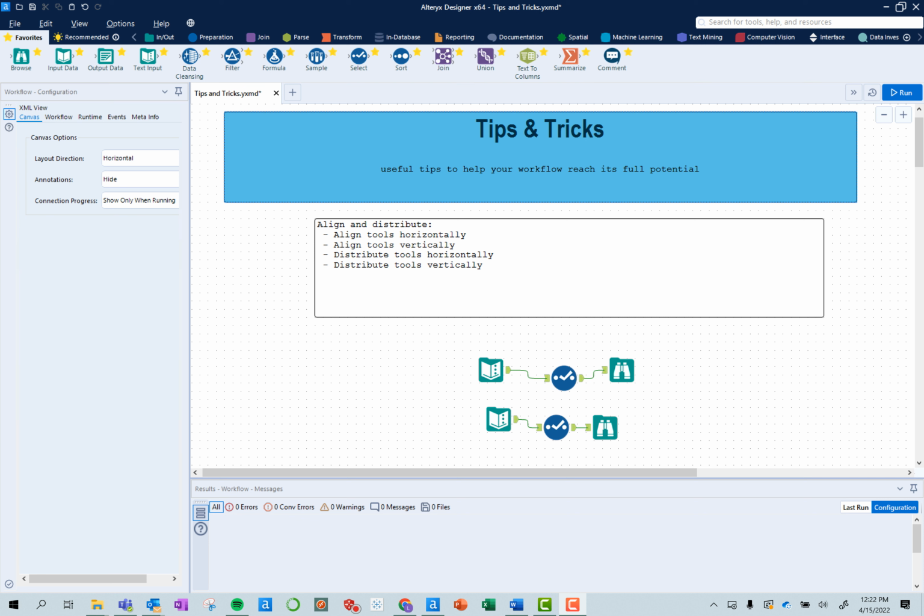This is the sixth episode in the Alteryx Tips and Tricks series where we help you make your workflow reach its full potential. In this episode, we are going to be aligning and distributing tools. This is purely aesthetic. I find it useful when I'm sharing workflows with other people that they look really clean and I can understand what's going through. So having those tools aligned perfectly really helps me understand and show someone else what I'm doing with this workflow.